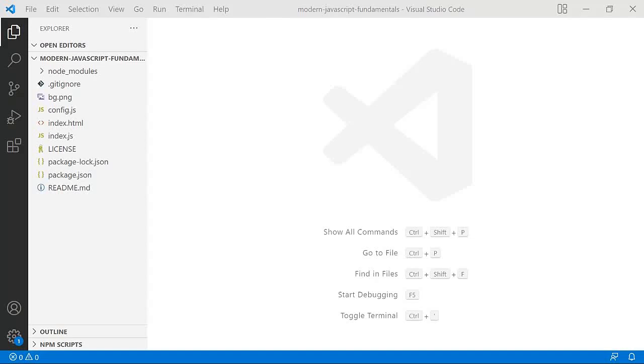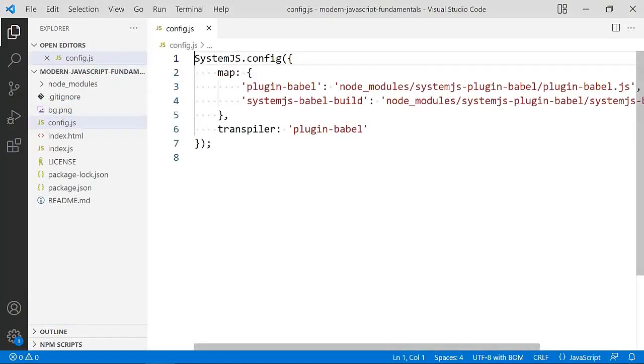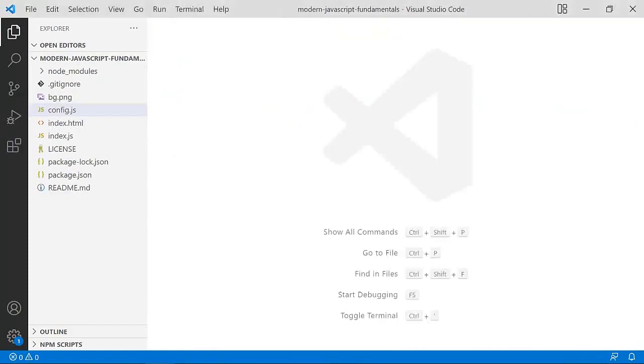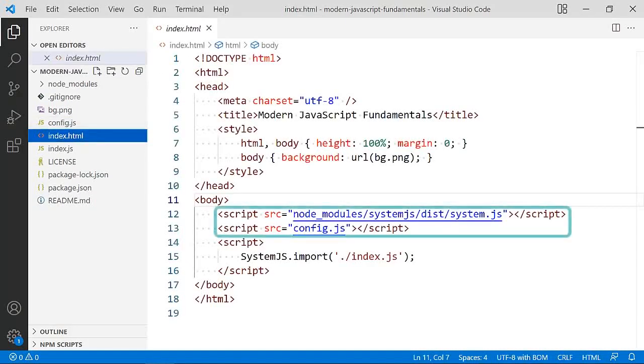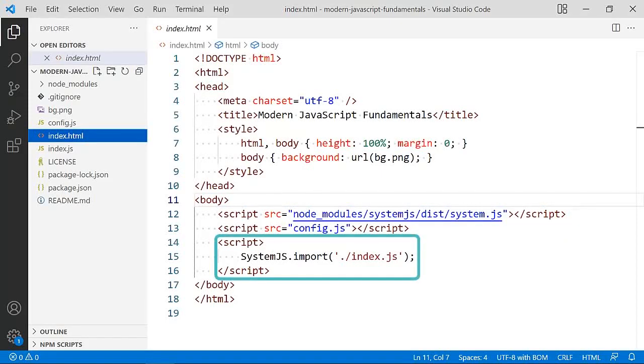There is a config.js file which contains a small amount of configuration for System.js. We won't need to make any changes to this throughout the course, and again, this can largely be ignored. There is also a very basic HTML file called index.html. This file loads System.js and the configuration file and tells System.js to load a file called index.js. This index.js file is our playground and is where I'll be adding most of the different examples that we'll work on.